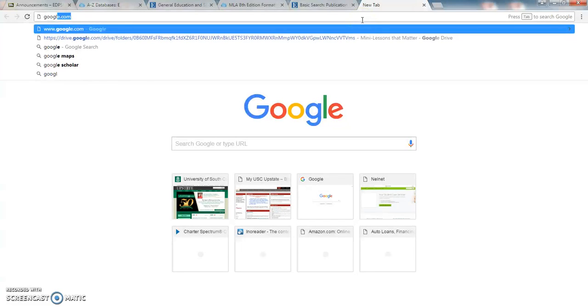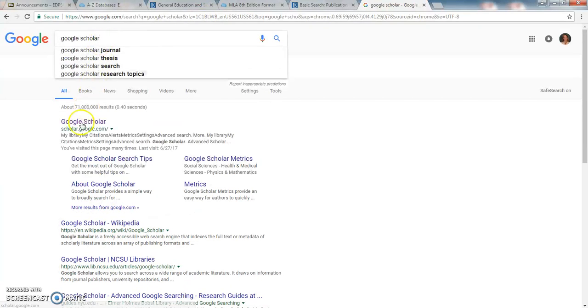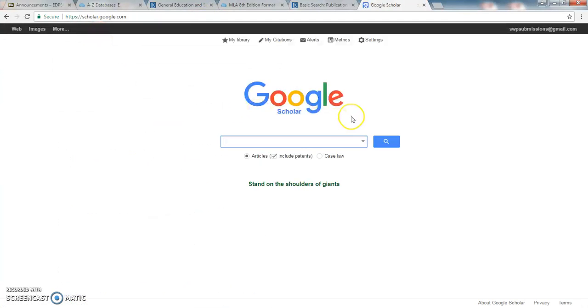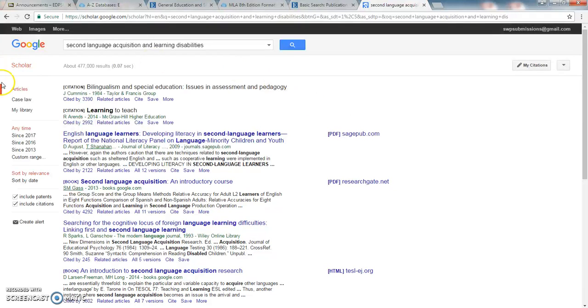So for example, if we were to go to Google Scholar, and if we were to search second language acquisition and learning disabilities, the same keywords that I was using in the database that yielded 23 results yields almost 500,000 results in Google. So obviously there are many more sources coming up in our results, but that also makes it a little bit like drinking water from a fire hydrant, difficult to manage.